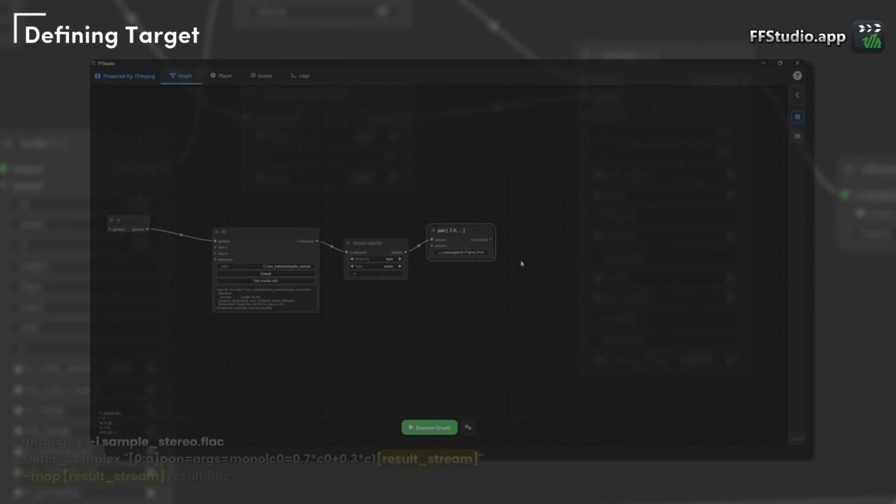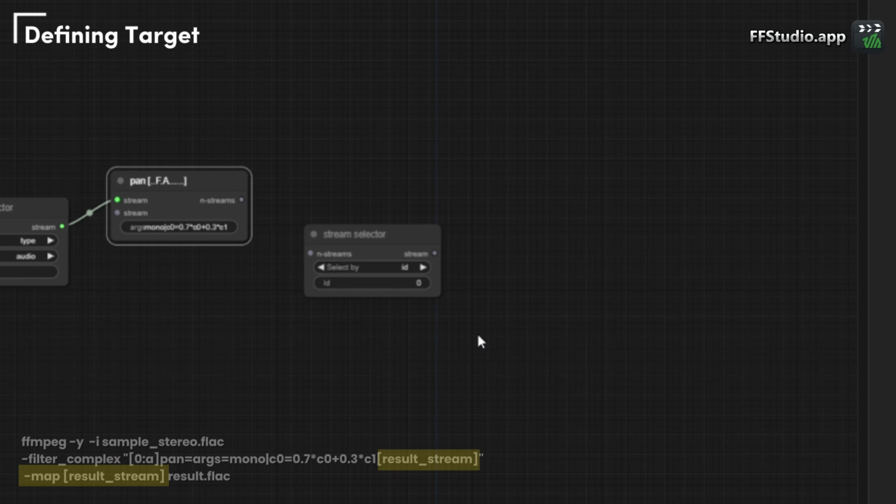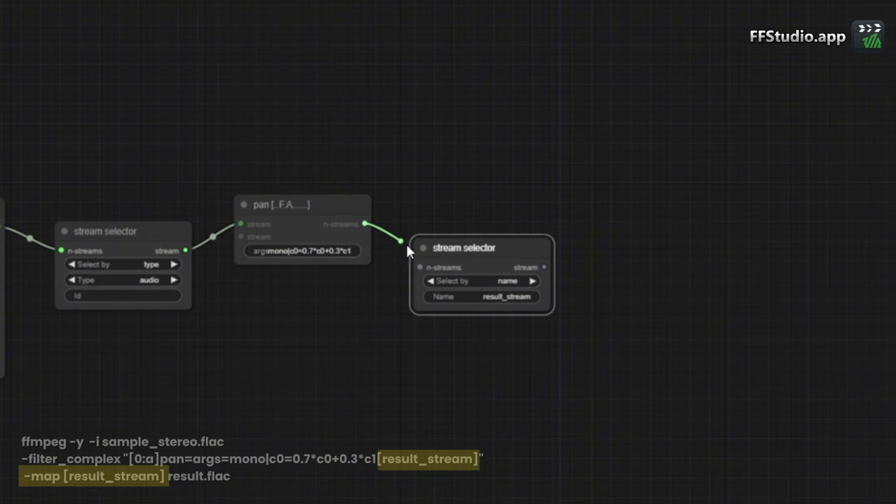Finally, we need to route the result from the pan filter to the output node. So we define the stream that the pan filter will output. For this, we add another stream selector node to the graph. In this node, we select by name. Let's call the result stream result_stream. Now we connect the pan filter to this new stream selector node.